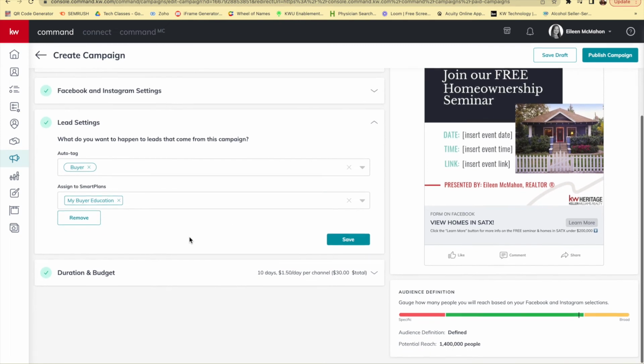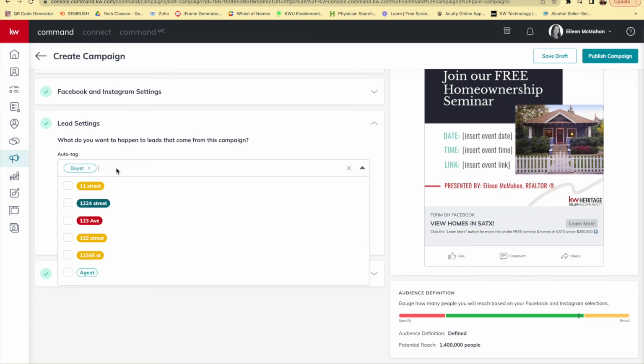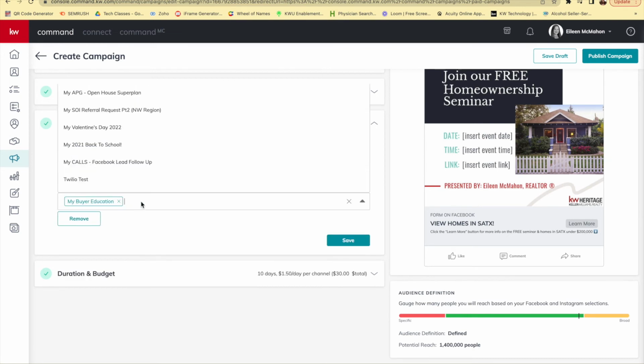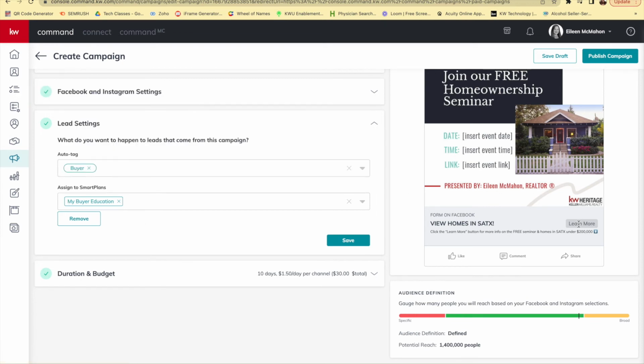Lead settings. We want to put the auto tag as buyer, so that as soon as that lead comes in, it automatically tags them as a buyer. And then assign to smart plans. The smart plan that we just went over when we went over the smart plans tab is my buyer education, because as soon as they click learn more, it's going to give their contact information. That's going to go inside of your command.